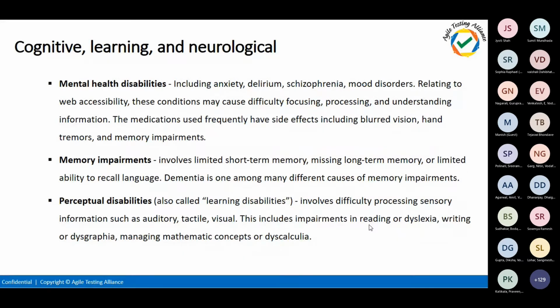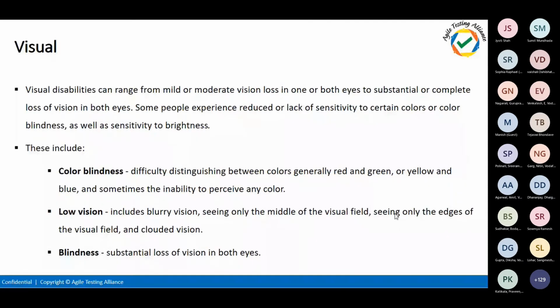As I told you about memory impairments, people with short-term memory loss don't know how to process things, so there should be a forgot password option. If they forget their password, there should be a proper and secure way to recover it. These are things we need to keep in mind whenever we deal with cognitive disabilities, and also with visual disabilities.